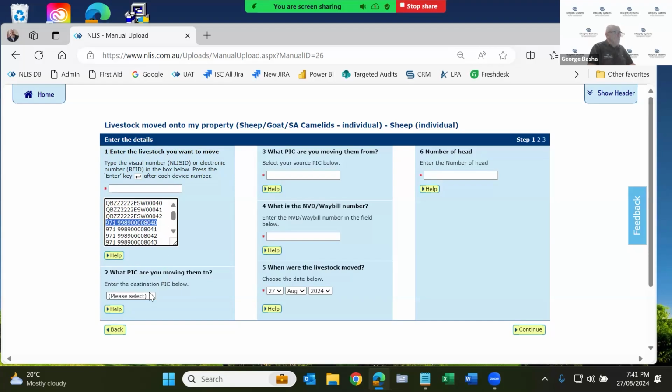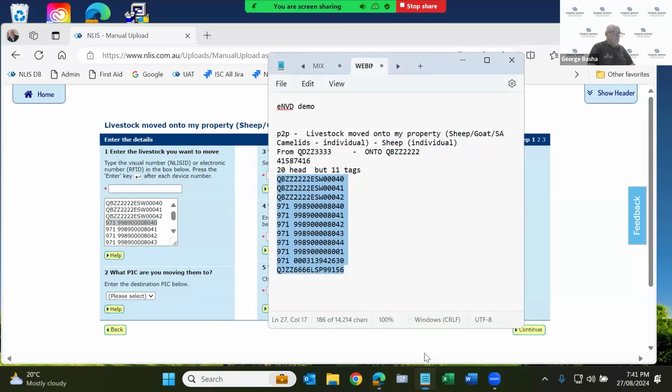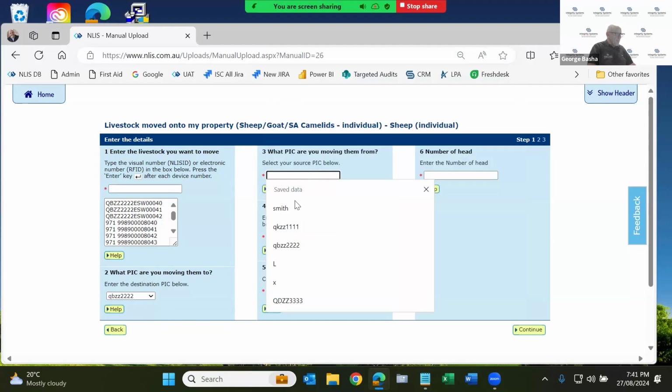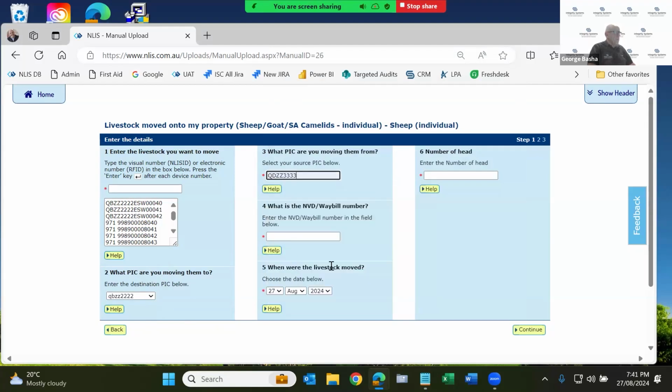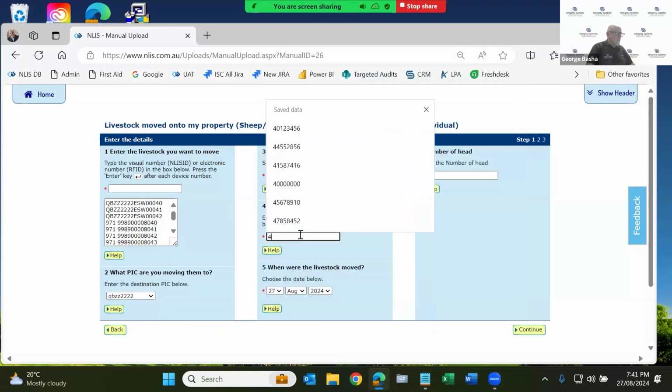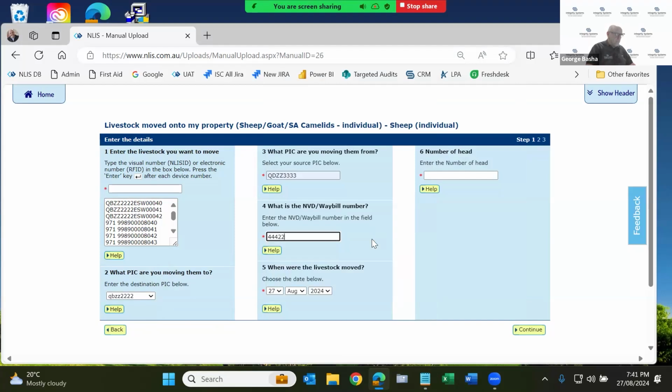Where they're moving them to, and just double check you move them to the right place. You go onto my QVZZ2222. Come from this bit. There's a label number. So move today, and the number of head. And we'll say there's 25 head. There's not 25 tags. There's only 12 tags.